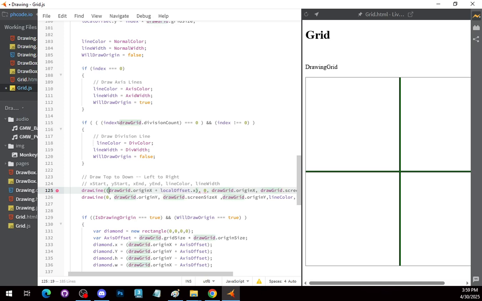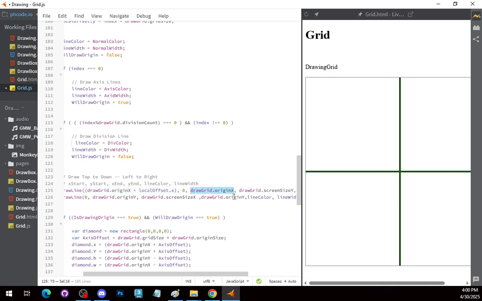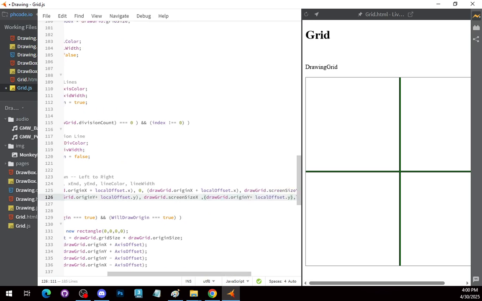Let me put that in parentheses. Why is it yellow? There we go. And we need to grab this and apply that here as well. And then we're going to do the same thing down here, but in this case it's the origin Y, local offset dot Y. And then we'll apply that here as well.